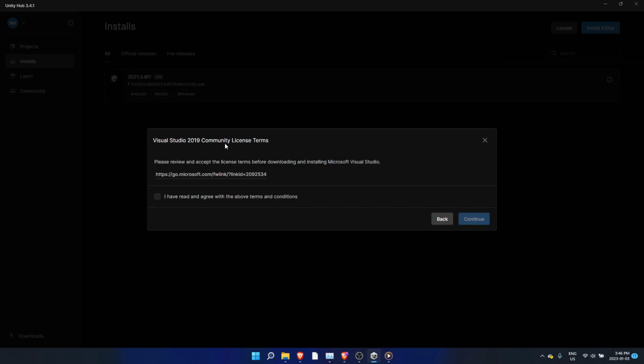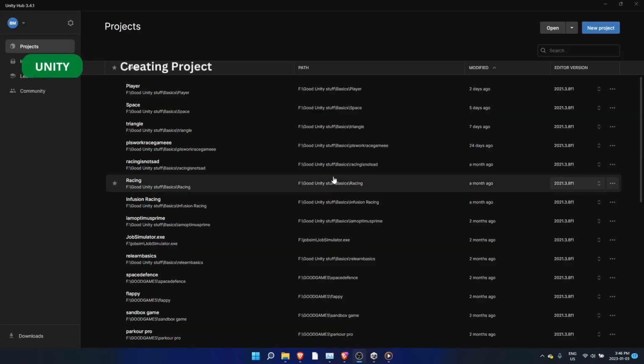And then, since I have ticked Visual Studio Community license terms, this will pop up for me. It might not pop up for you if you don't have a code editor, but you can if you want to. And then since I have it, I will click I have read and agree with the above terms and conditions and click continue. Now that I have a Unity version, I can go back to the projects tab, then go to the new project button and click on it.